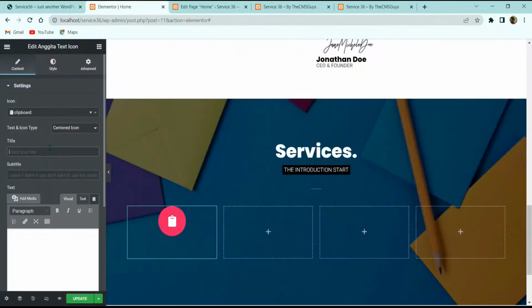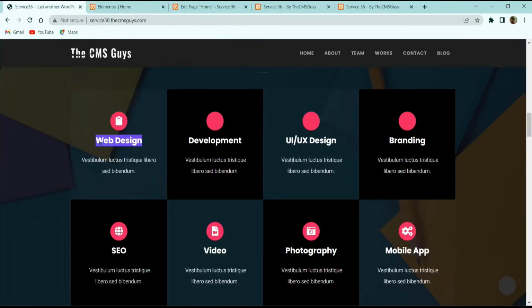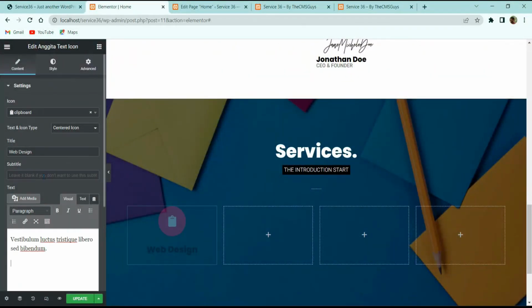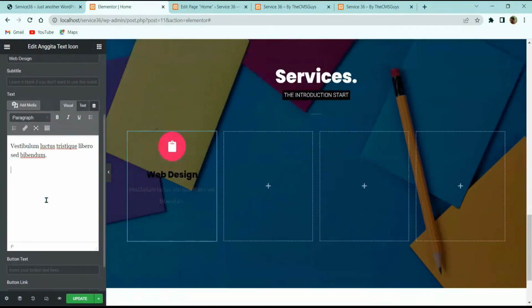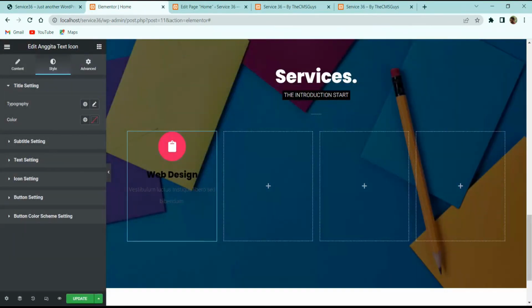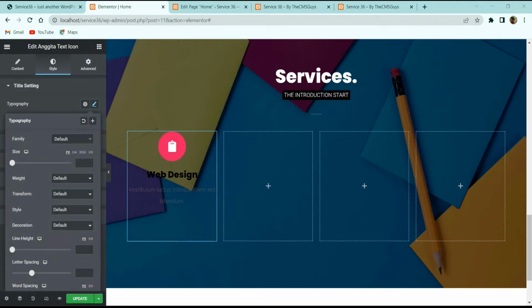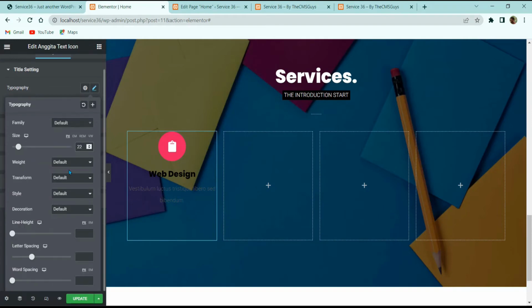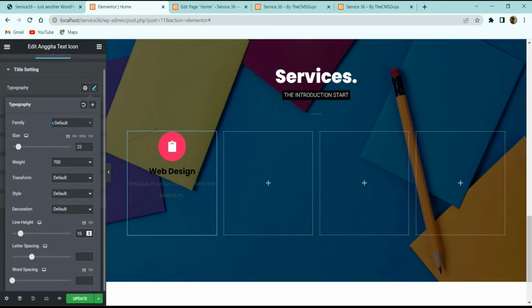So that web design I just want to put in the title, and then here we have some paragraph text, so that one I want to put in this text. Alright, so we have added all this, and we don't have any button or anything, so that's not required. Let's directly move to the style tab, and let's first change the typography of it. So here again I want to change the size to 22 pixels, and weight I want to make 700 with a line height of 15 pixels for this heading.